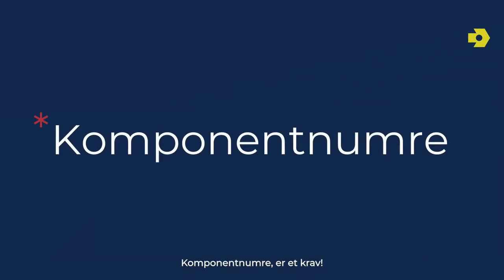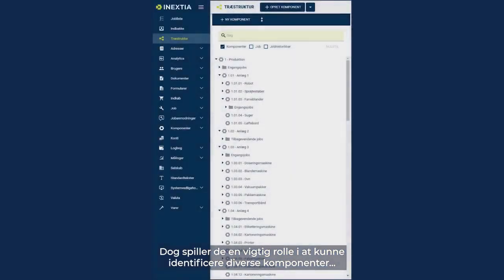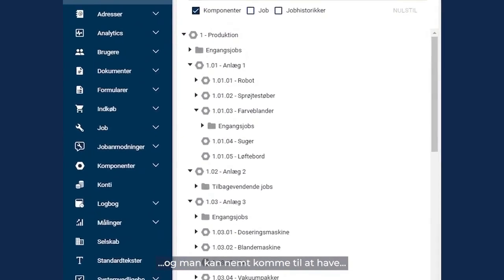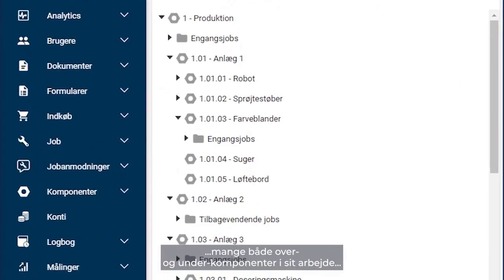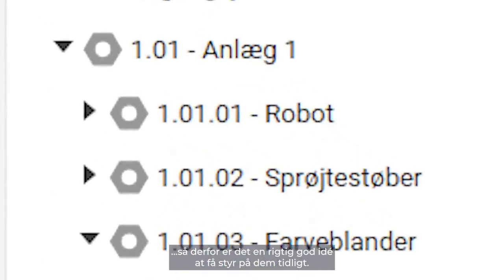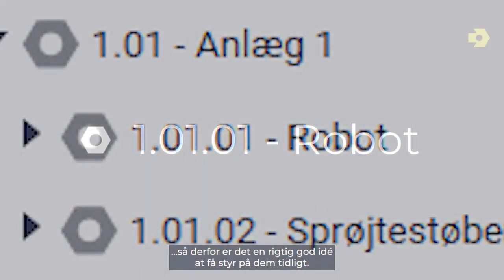Component numbers are a requirement, but there are no requirements for how they should be set up or what they should contain. However, they play an important role in being able to identify various components, and one can easily end up having many both superordinate and subordinate components in their work. Therefore, it is a really good idea to get them organized early.